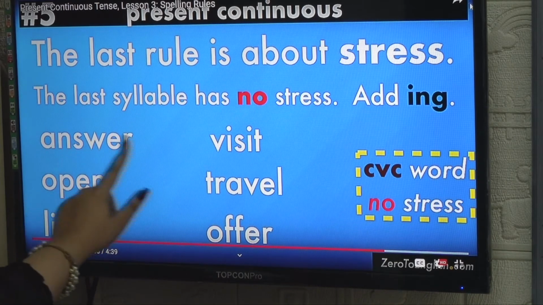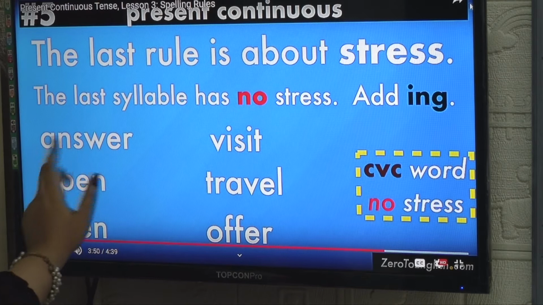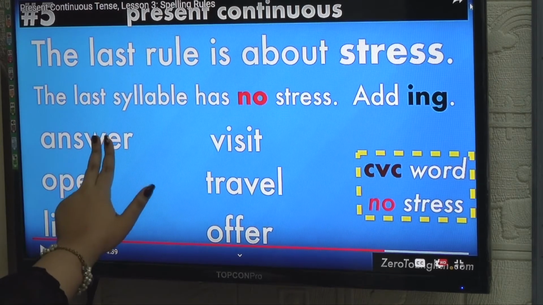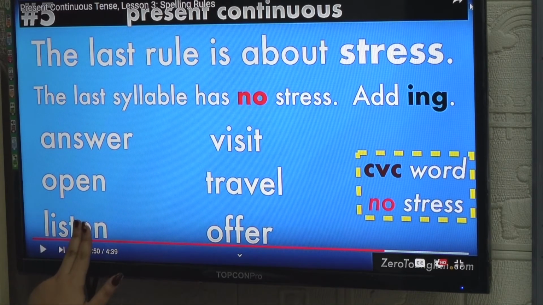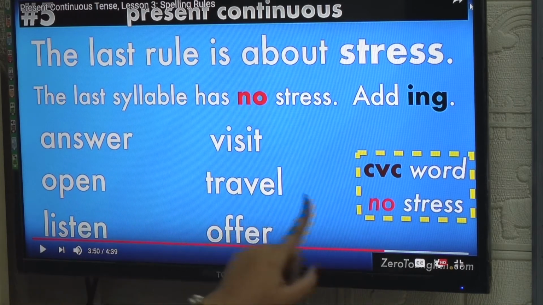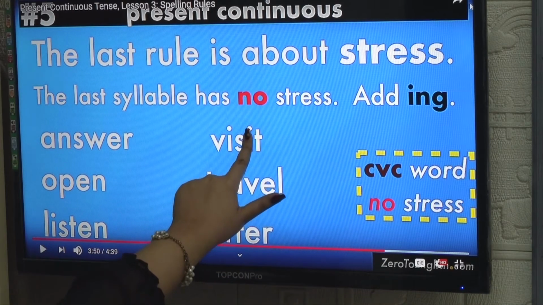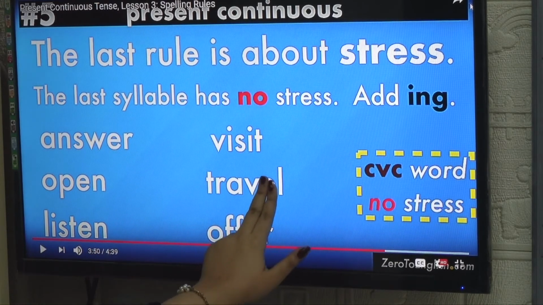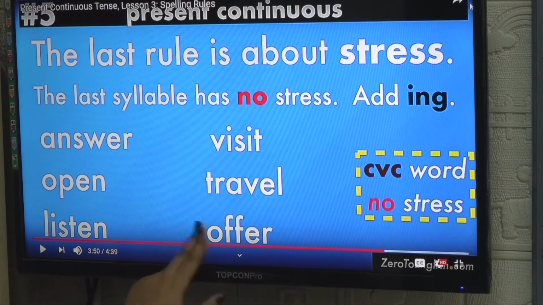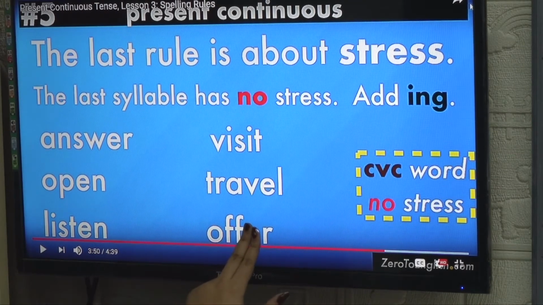As you can see, some of the words are silent. Just like answer, this becomes silent, right? Answer. This sound becomes silent. Here, open. E becomes silent. No stress at all. Listening. Listen. E becomes silent. Alright, here. Visit. So here is a silent word. Here. Traveling. E is silent. Offering. No stress at all. So that's why we just add ing.